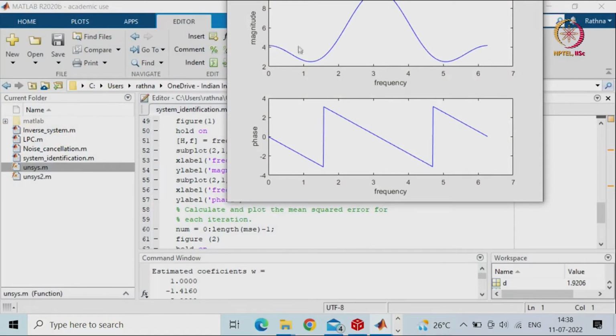You will see this is the magnitude and this is the frequency response of the filter, and in the pass band you can see it has a linear phase. This is frequency versus phase that has been plotted.